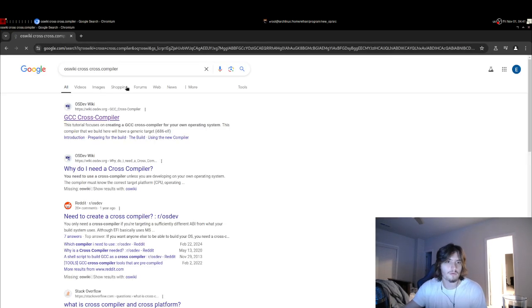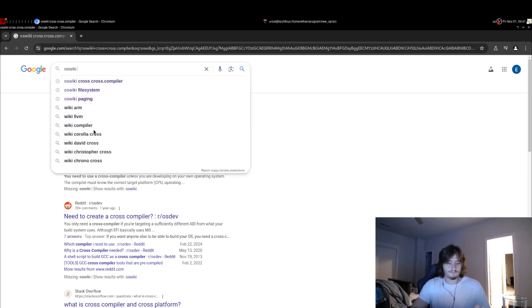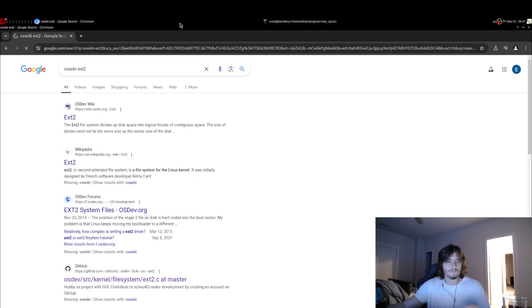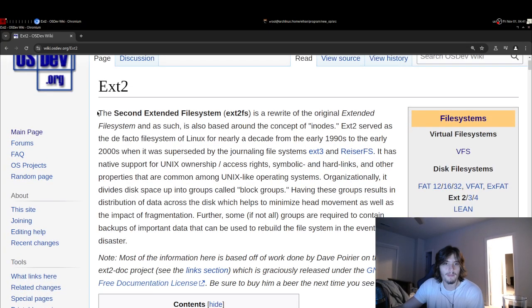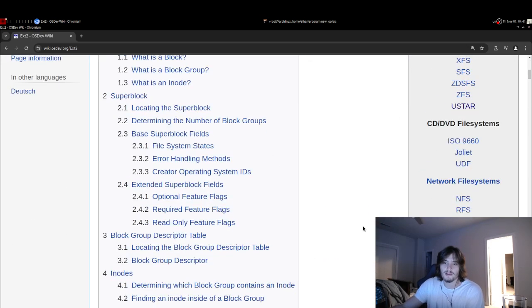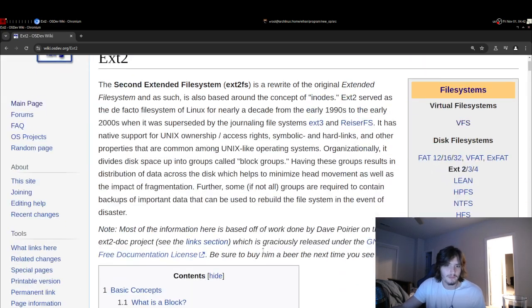Let's go to the OS wiki, instead of cross compiling. Check the file system. Okay, second extended file system, right? Ext, I think Linux is ext4. You could use a lot of file systems, but it's the most common one for Linux, and it's common among Unix-like operating systems.